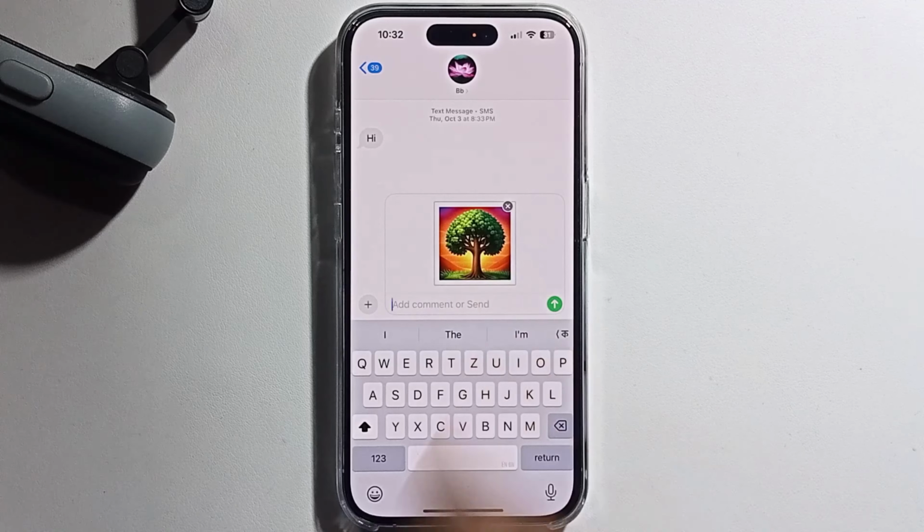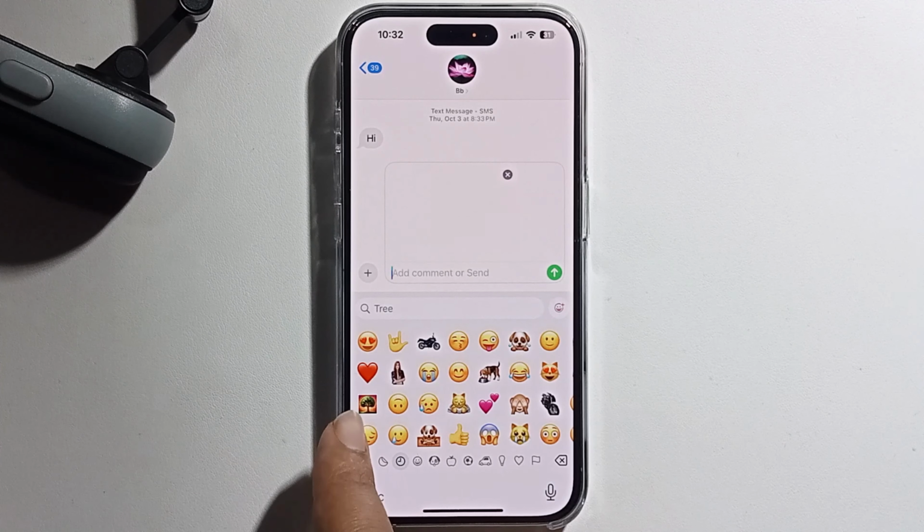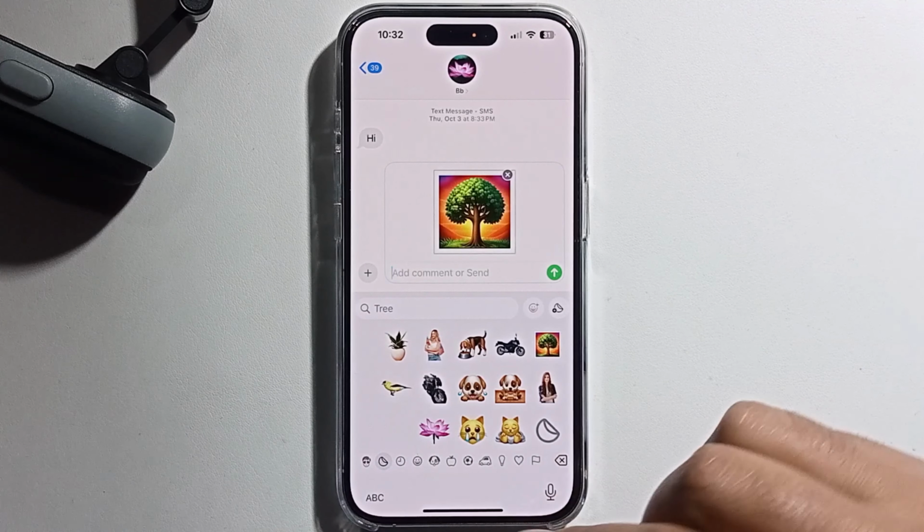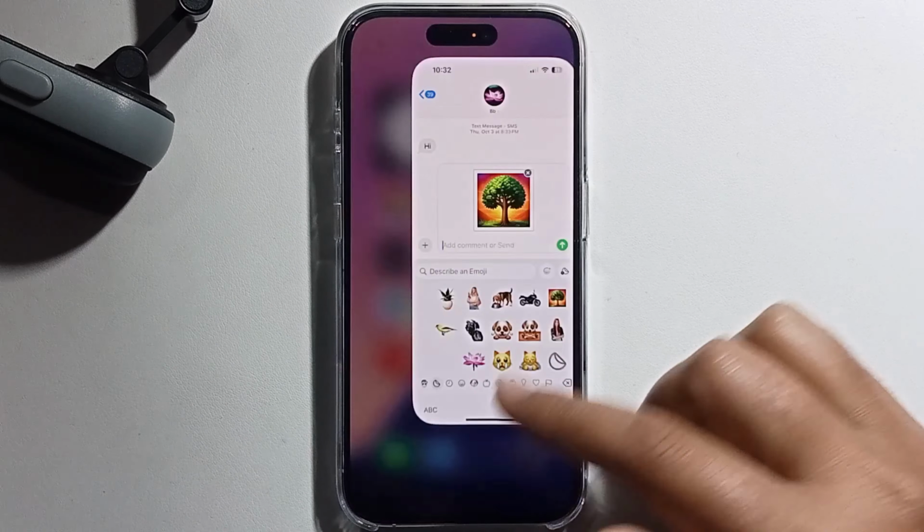Then the sticker is successfully added. Now check, look here, this sticker has been successfully added. So that's it, that's how you can do it.